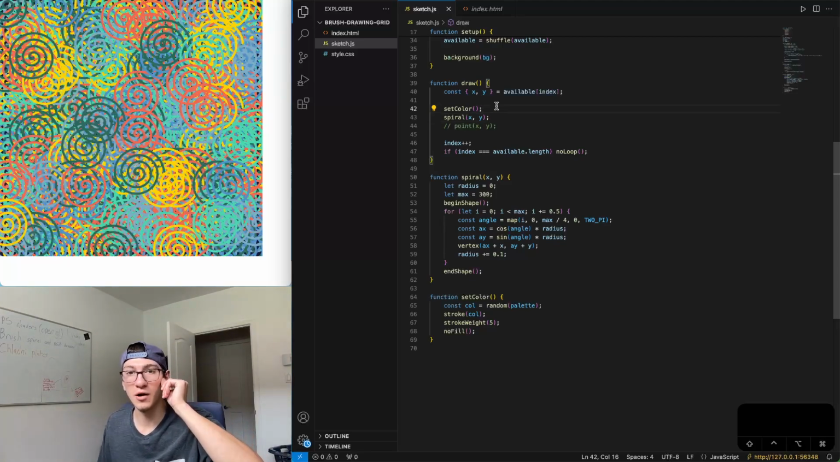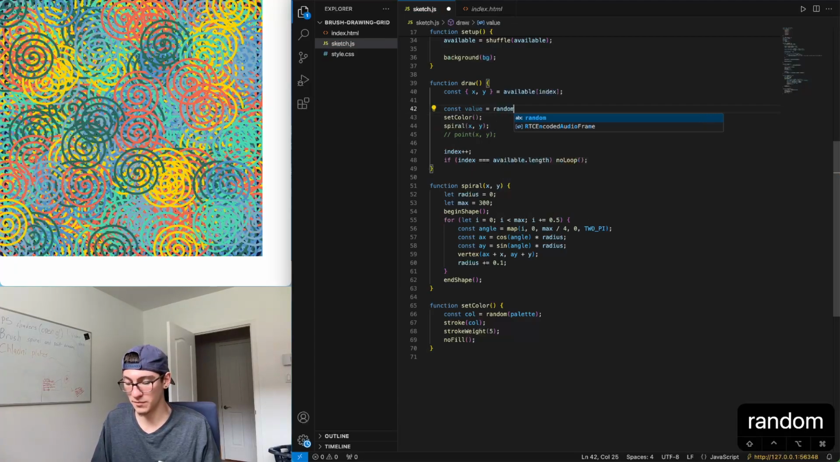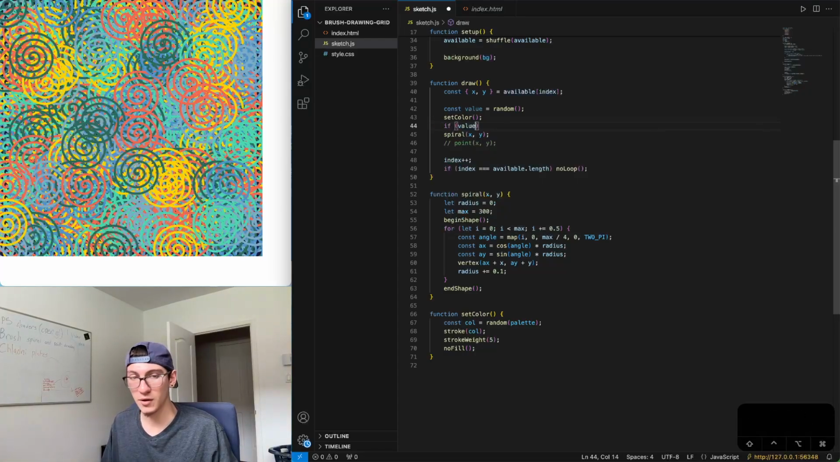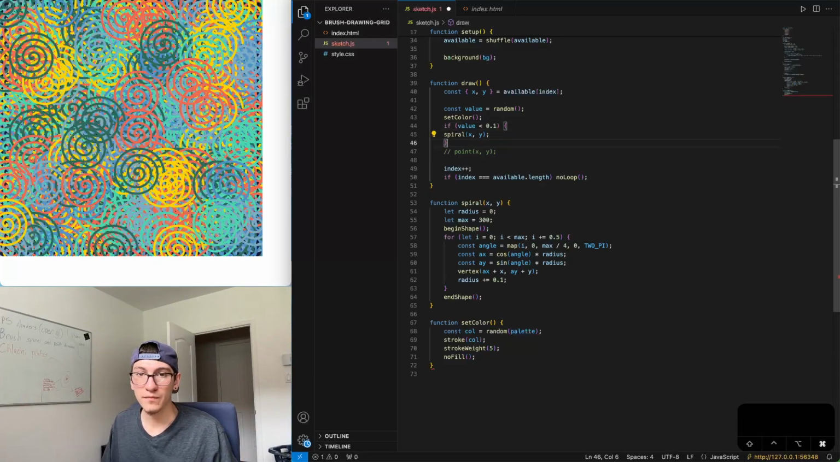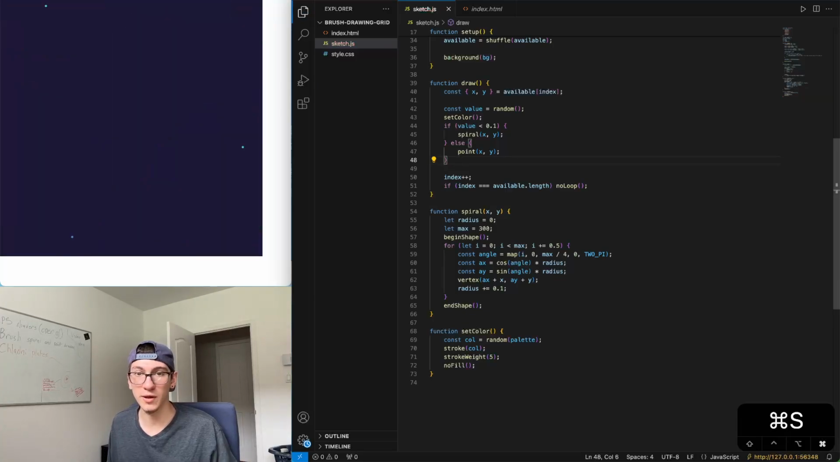So what I'm thinking is we could do randomly either spiral points or the lines that we need to do eventually. So let's do that. So let's get a random value, const value equal random, and this is going to get us a value between 0 and 1, right? So we can say that if the value is lower than, I don't know, 0.1, I want 10% of the time a spiral, and else, the rest of the time when it's not spiral, I want a point, right?